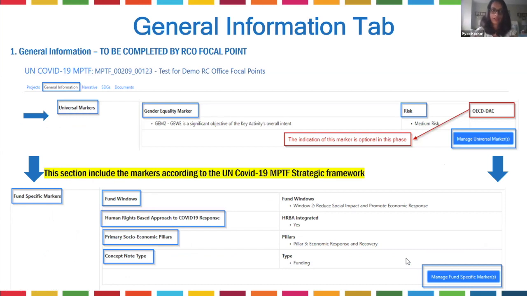Then there are a few other fields, so the universal markers and the fund-specific markers. As I said, this fund is using some of the functionalities that the MPTFO has built. So we're not using the OECD DAC, but there are 2 mandatory markers, the gender equality marker and the risk. Again, the guidances for the gender equality marker, which are also being referenced in the gender equality programming webinars, are all hyperlinked from the user guide. So please feel free to use those. And then, of course, we do ask you to fill up this. The system, again, will not allow you to save it if you have left any of the mandatory fields blank. But OECD DAC is not mandatory, so you could leave it blank.